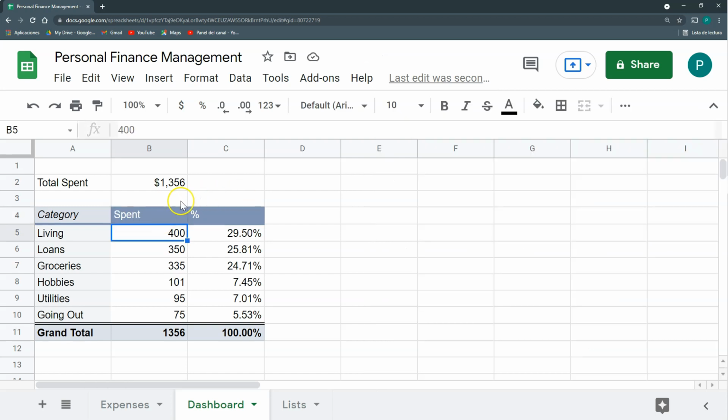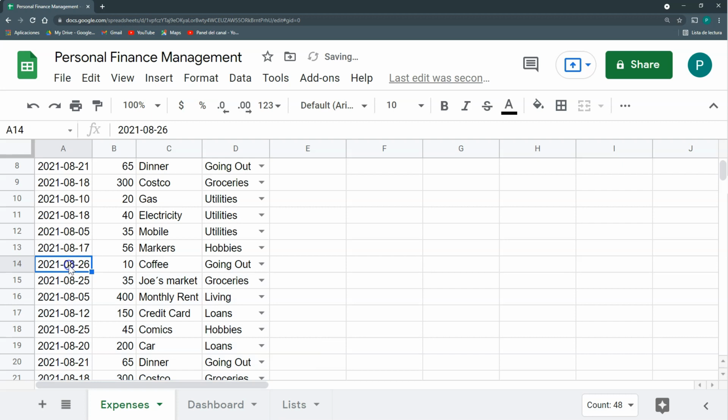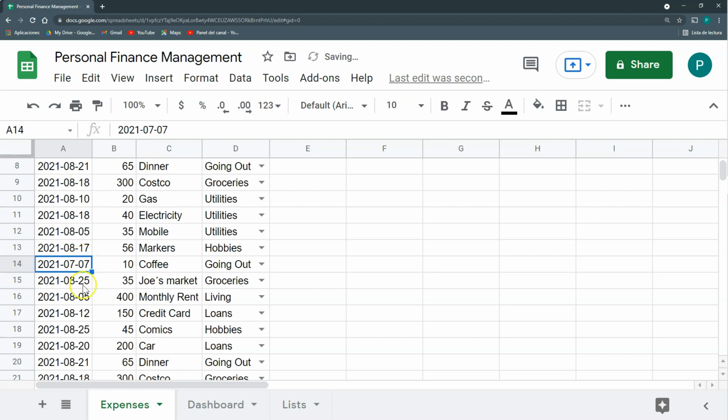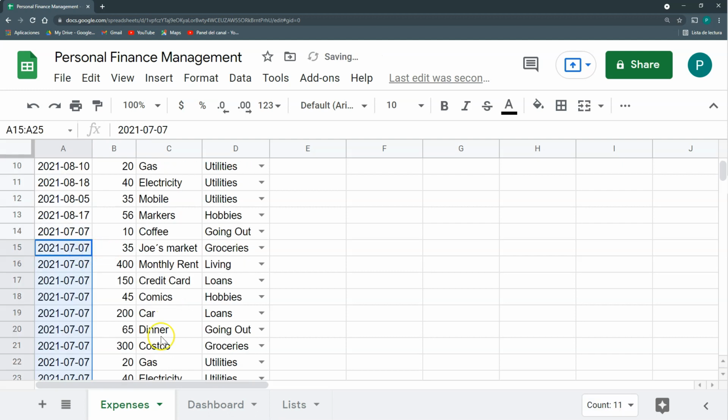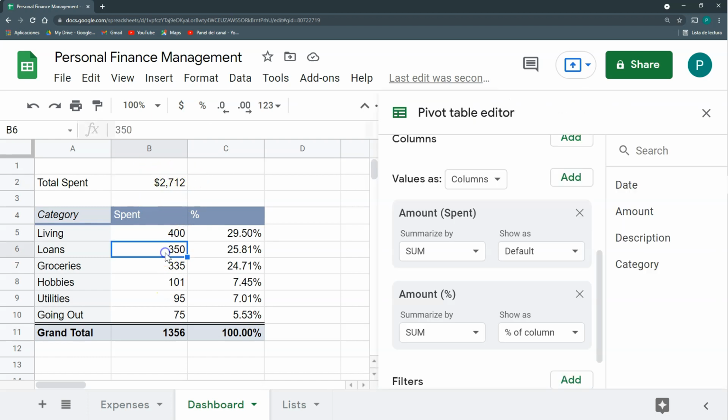But there are some complications. The first one, let's say I'm going to replicate this, but for another month, for July. So let's change these dates. Everything will be, just for the sake of the example, July 7. Let's paste this here. So here, this is the total spent, what I have spent in my entire life since I started filling this data. So this is the first problem, that I cannot separate it by month.